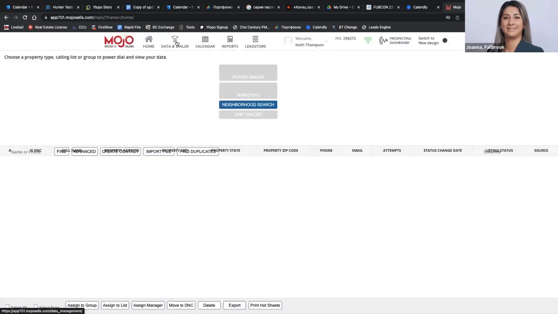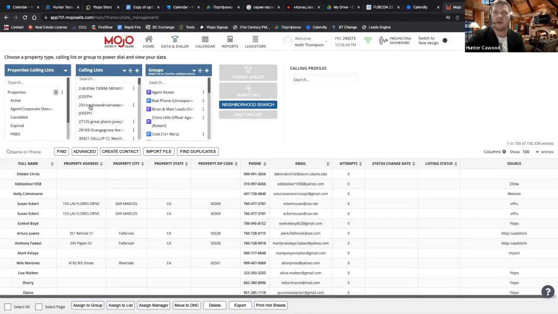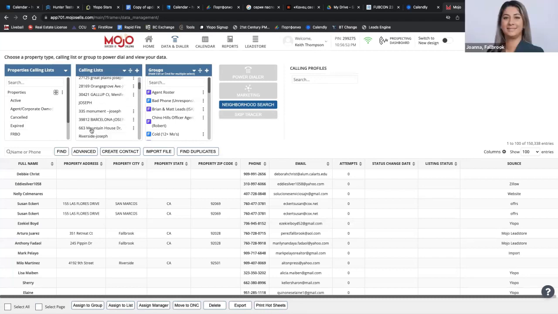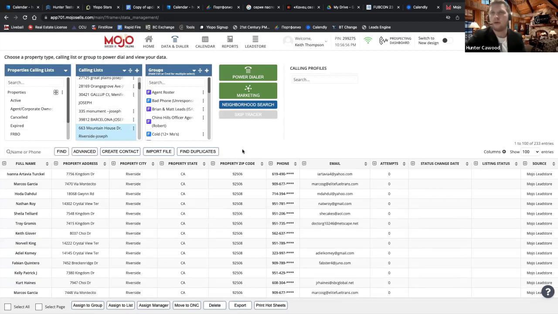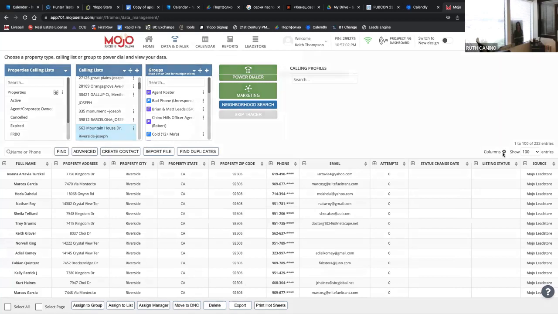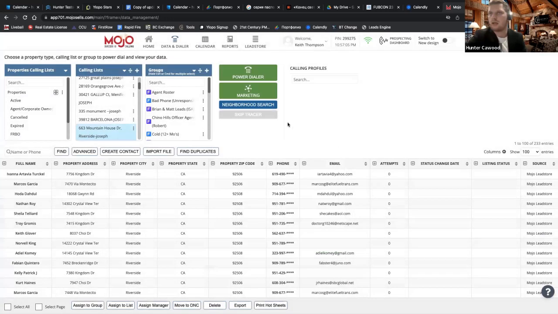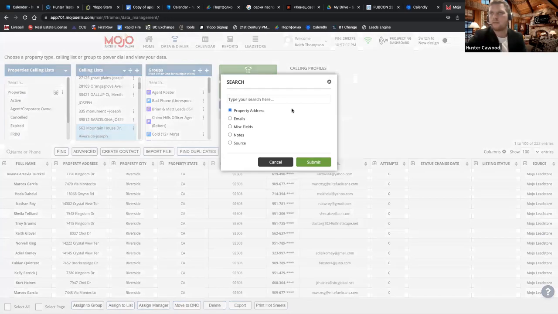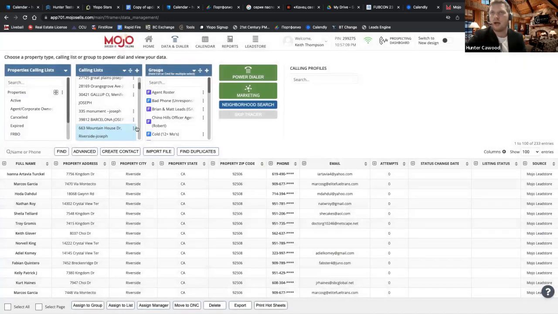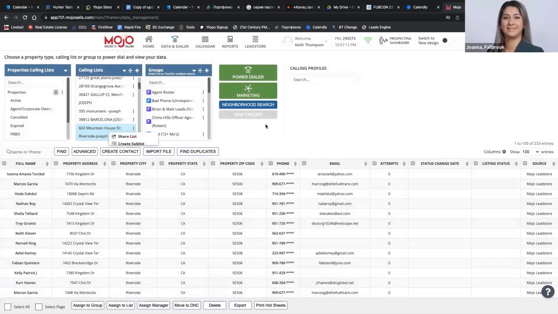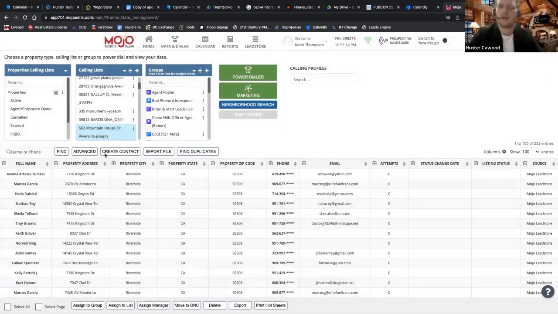You go to data and dialer. Let's say you have created a calling list over here in the middle. Let's do Mountain House Drive, for example. Let's see. I can't remember how we export. Right here, the import file there? No, it's not import. Give me one second. I have to remind myself how to do this.